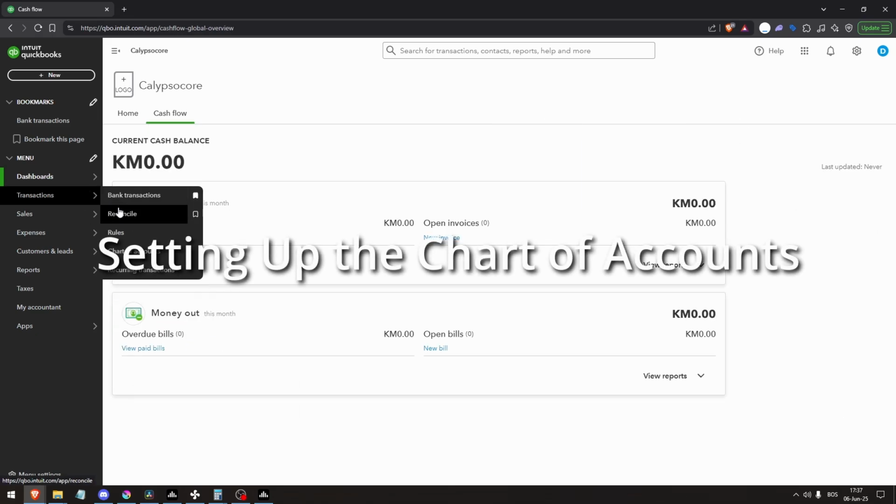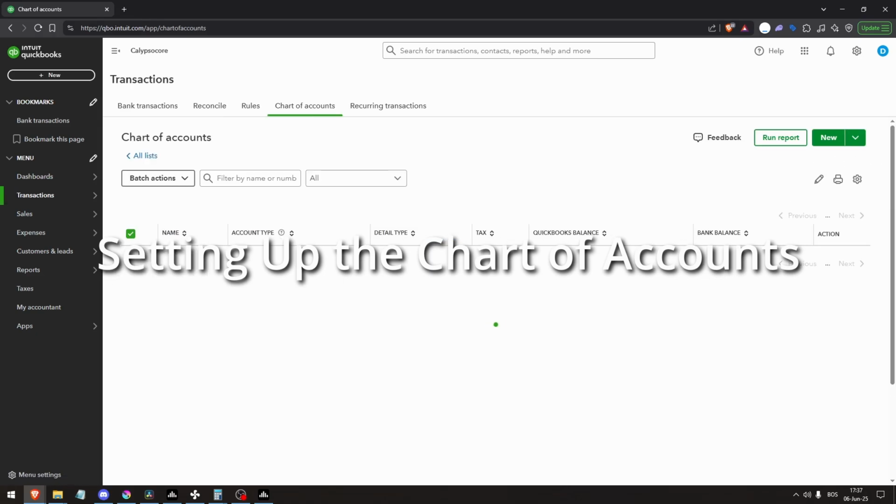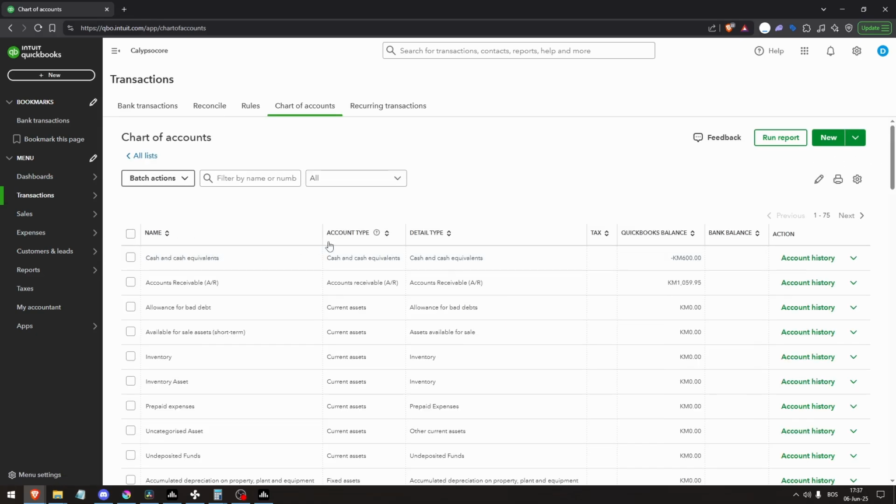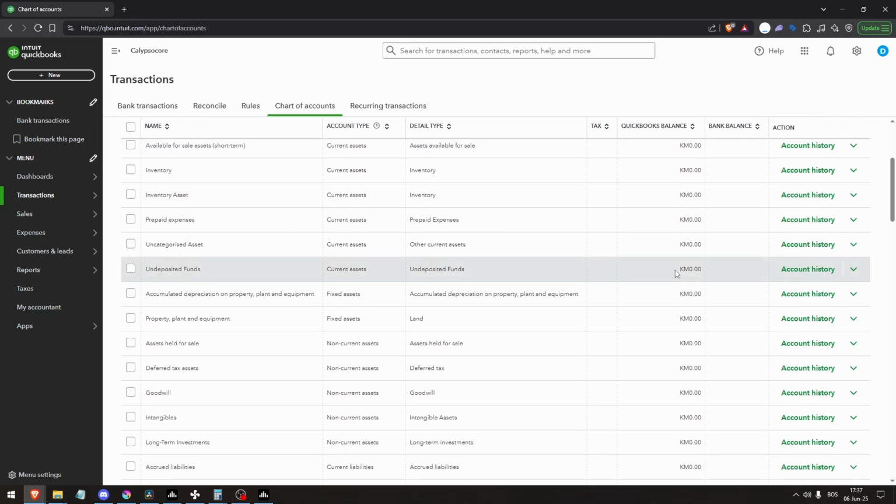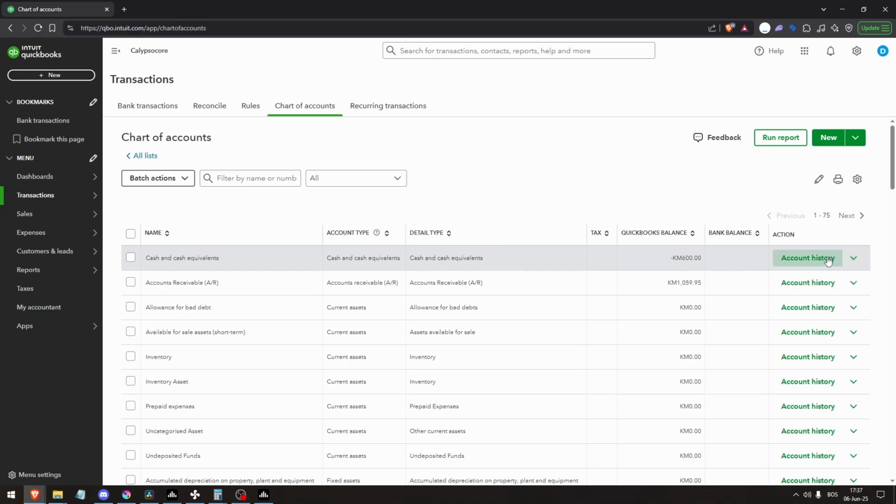The chart of accounts is the backbone of your accounting system. Navigate to Accounting, Chart of Accounts to view and customize categories for your transactions. This structure helps organize your financial data for accurate reporting.